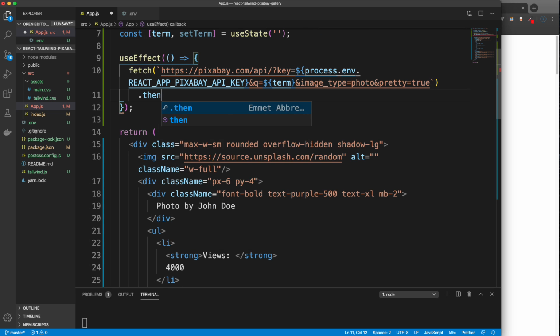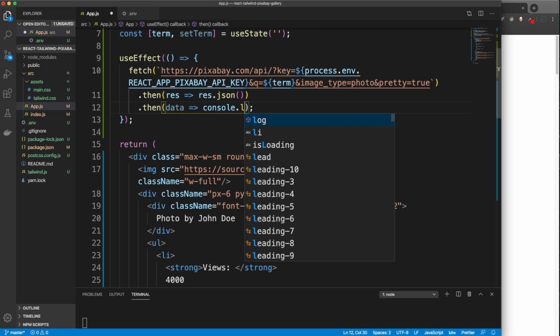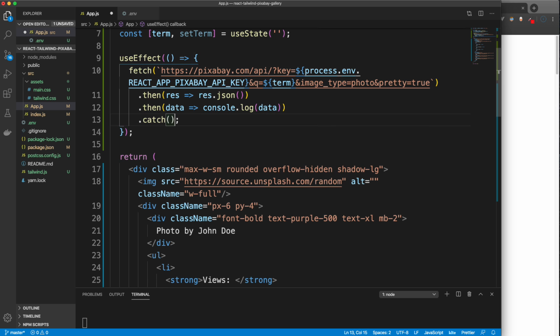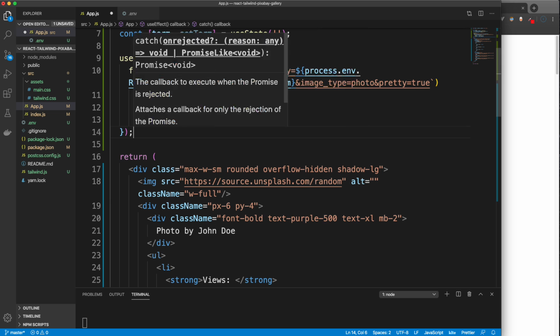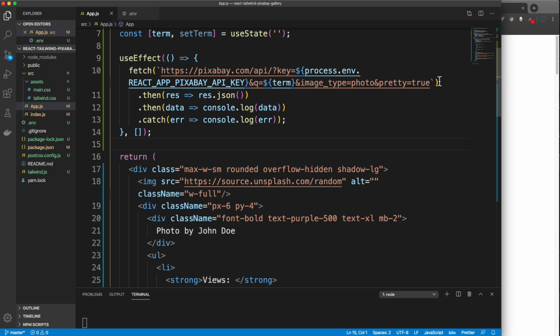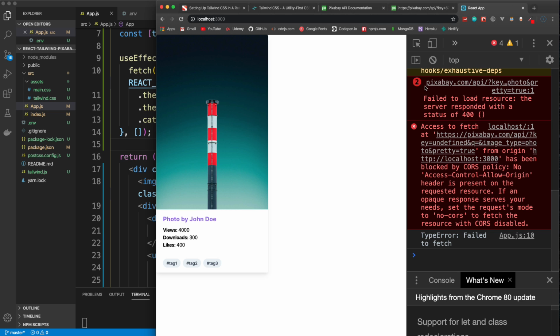Now, this returns a promise, so we need to take our response, and we want to return JSON. You can use async/await if you want. And then here, let's get our data, and let's just console log our data, and let's also add a catch. Okay, and then I'm just going to put an empty array at the end here for dependencies. So let's go ahead and save that and go to our application, and let's open up our console.